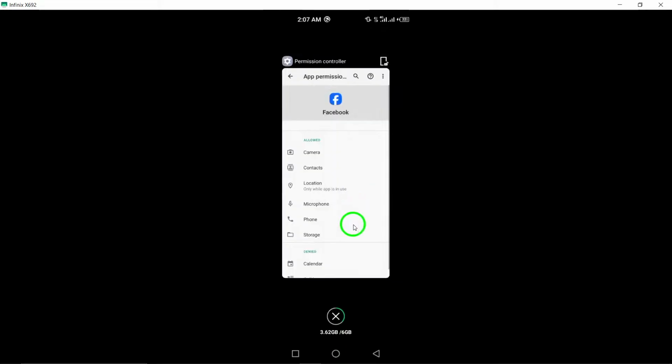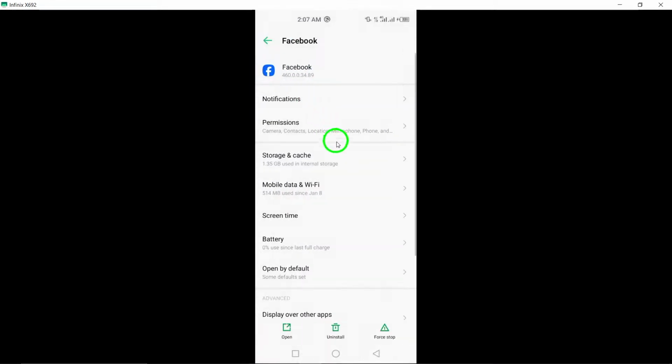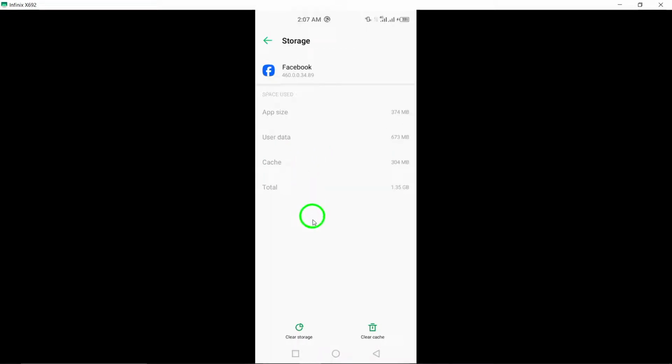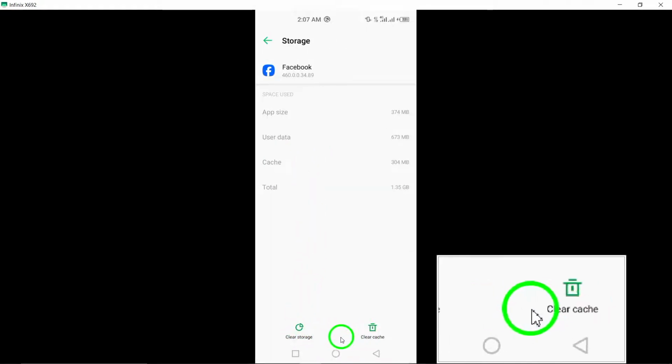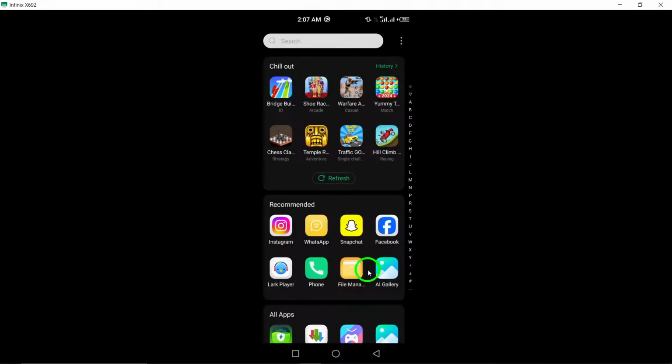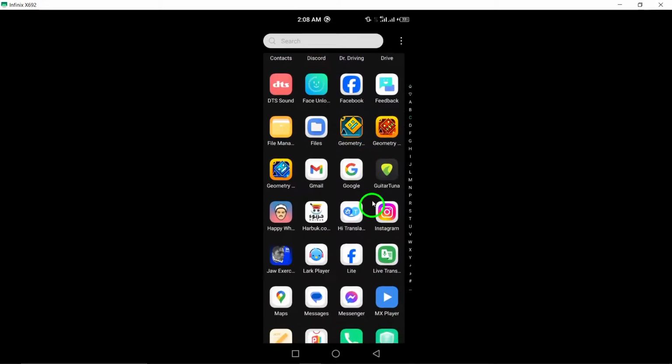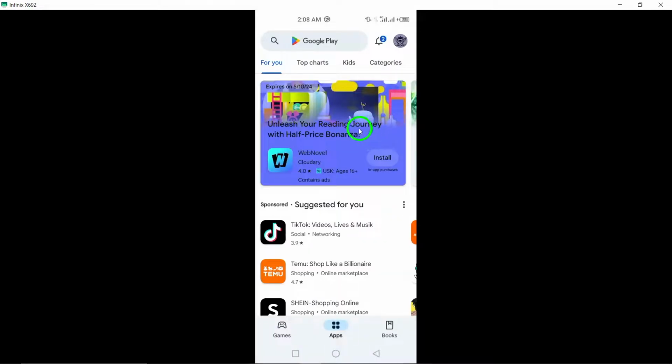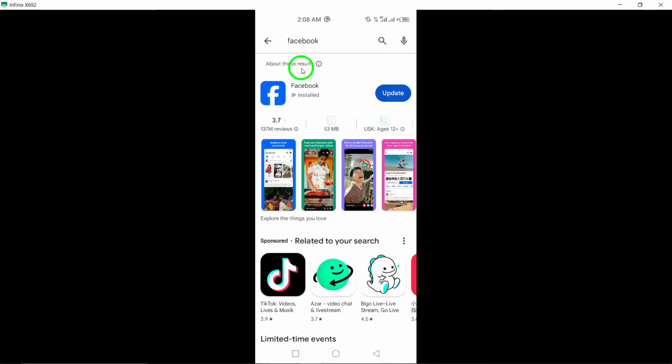Clear Facebook app data. Clearing the data of the Facebook app can help resolve any temporary issues that may be hindering the uploading process. Update Facebook to the latest version. Update the Facebook app to the latest version from the Google Play Store to access new features and potential bug fixes that can improve story uploading.